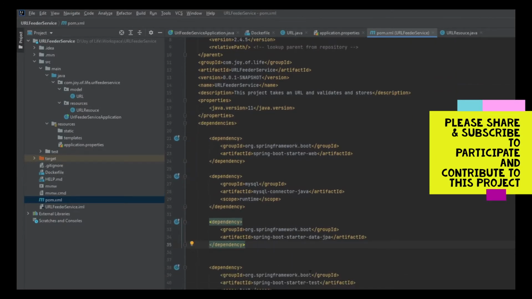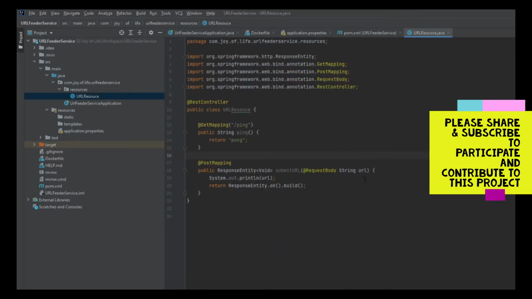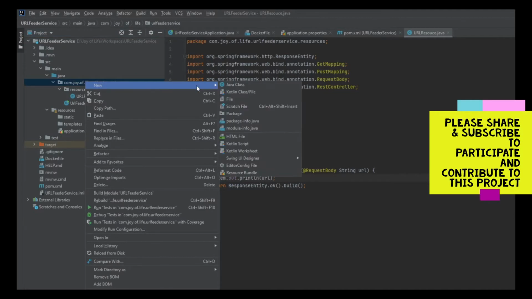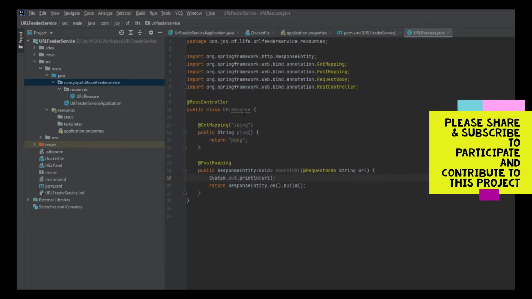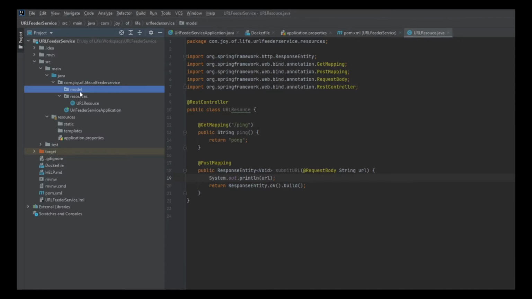So now what we are going to do is configure our project. Previously what we have been doing was taking a string, printing it on the screen and returning the response, right? But now what we need to do is persist this data into our database. So we need to create an object. So let's head over here and create a model package. This model package will have all the entities that we are going to persist.